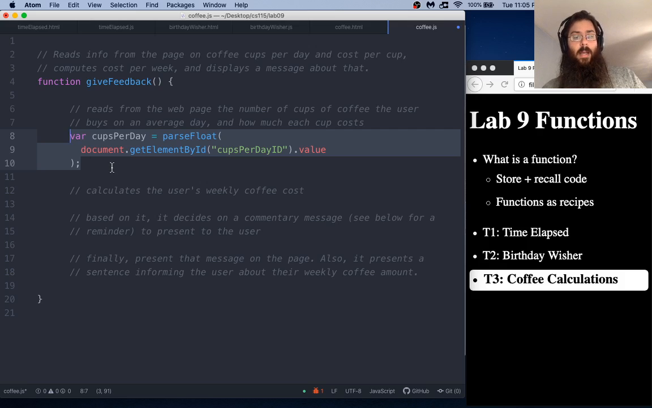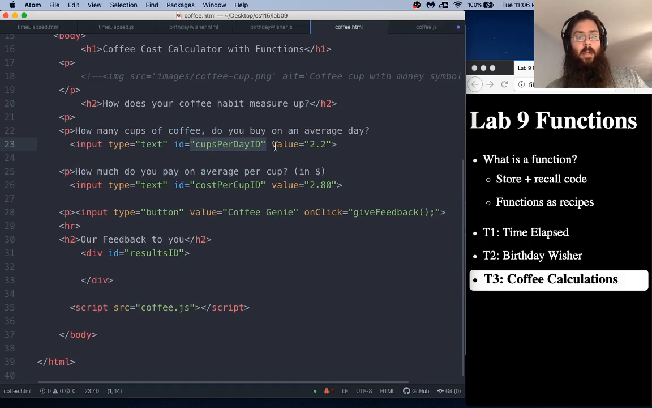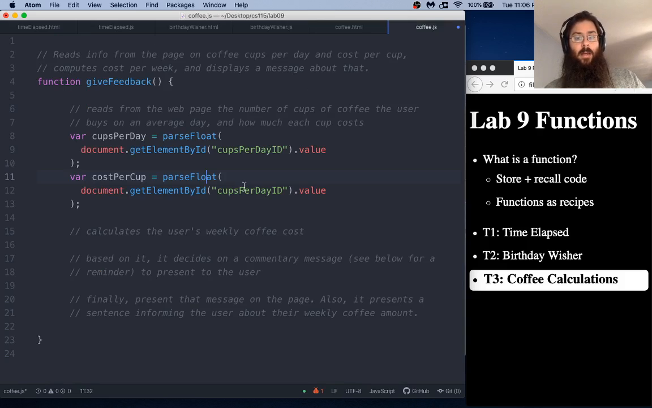I'm going to go ahead and make a costPerCup, and that's going to be this ID here. So I'm going to copy that and paste it there. All right, costPerCup is the value of that other input, again parsed as a floating point number.